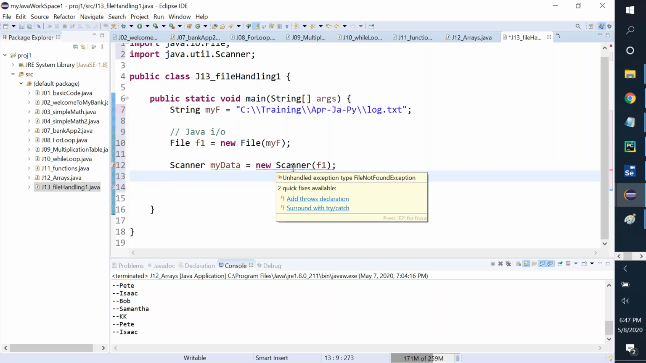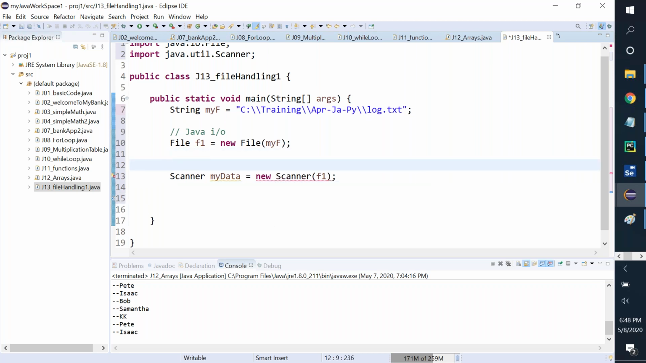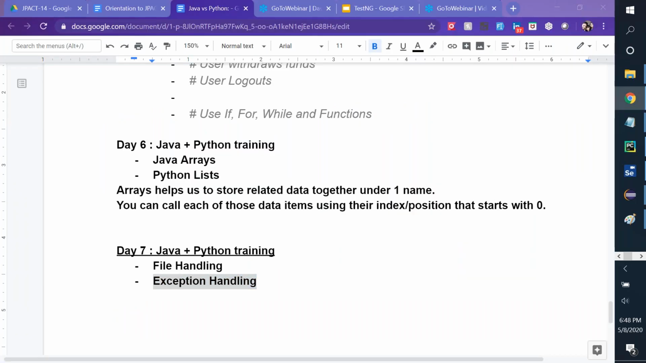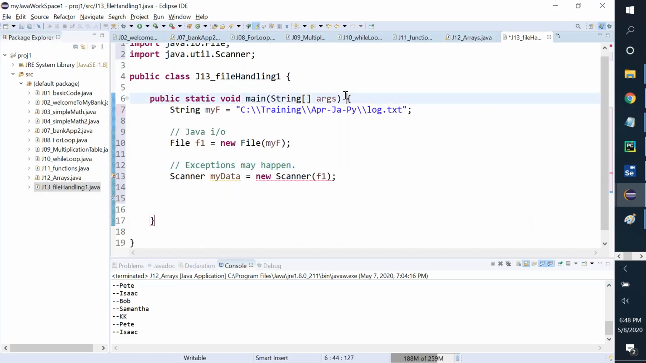Now here comes the problem with the throws declaration. Exceptions may happen. I'm commenting one with a Java comment, one with a Python comment. That is what we will learn as the second topic today, exception handling. But for now, I'll just say the concept that this can throw an exception.